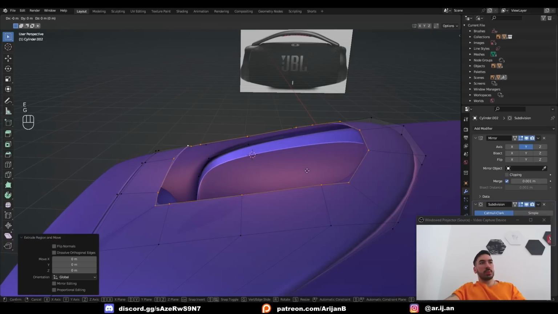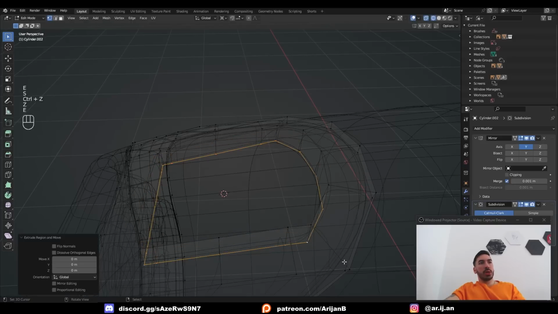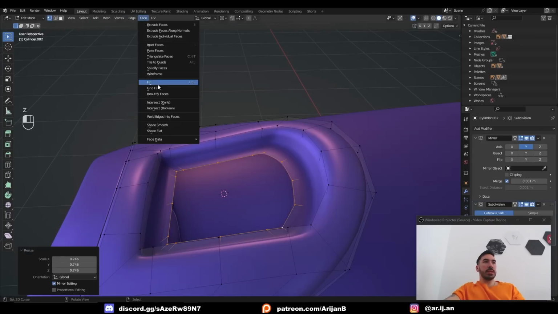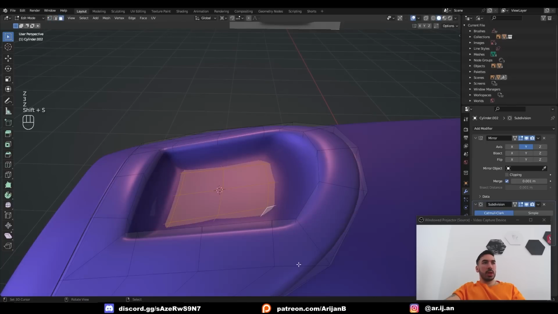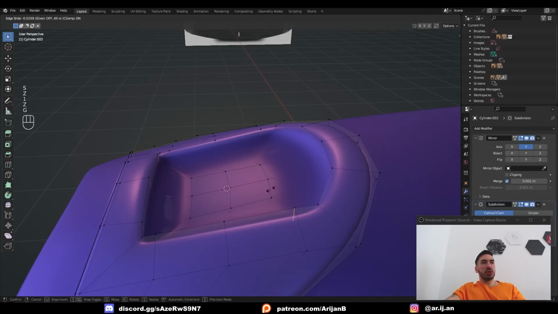Then we're going to extrude this, right click, lower it down a little bit, then we're going to extrude it again, right click, scale it down, and let's go to Face, Grid Fill, just so we have a clean fill for this. I'm going to slide this edge up and maybe scale this down a little bit further because I want to make this a bit smoother.